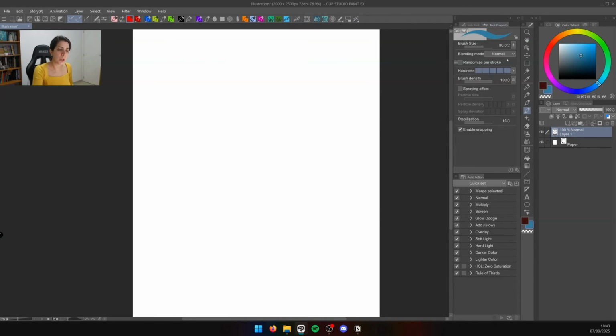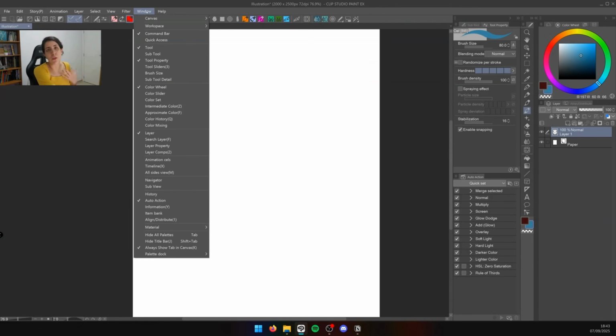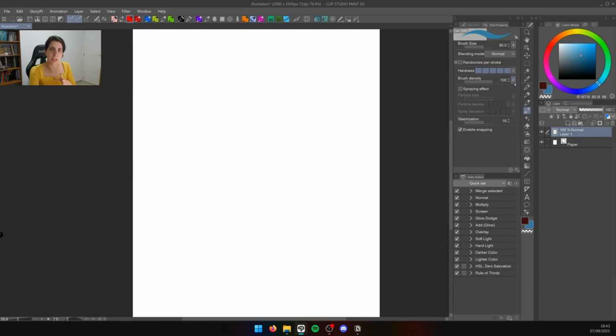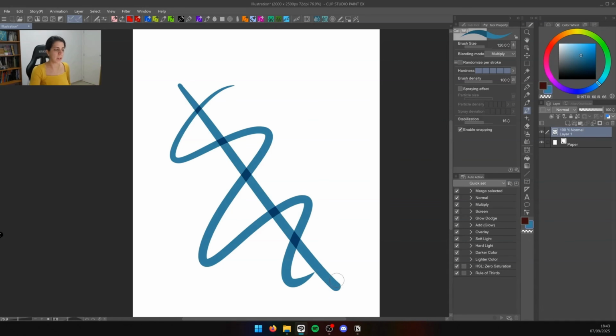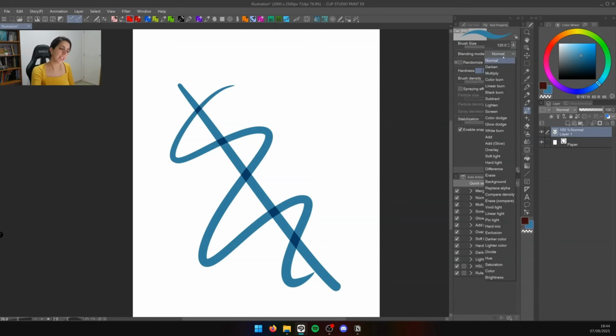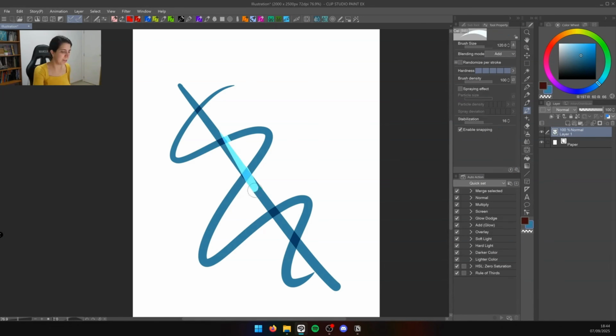You can go to Tool Property. Just a reminder, you can go to Window and then choose Tool Property. And there are many settings you can change here. So you can change the brush size manually. I like using shortcuts. It's this and this. Reduce, increase. You can change the blending mode. So let's say we have a normal one here. If I make a multiply one, it's going to go like this, making it darker. You can experiment with these. There are a bunch here that you can experiment and play with.